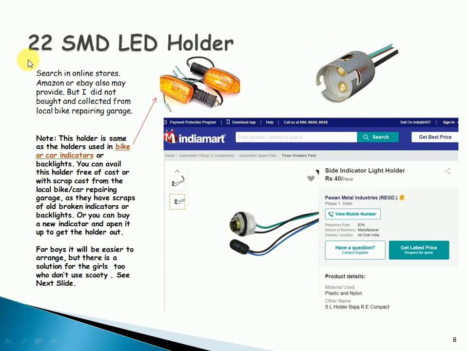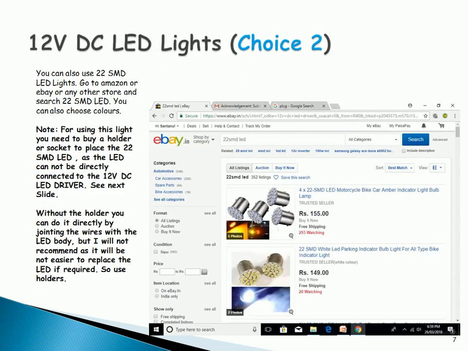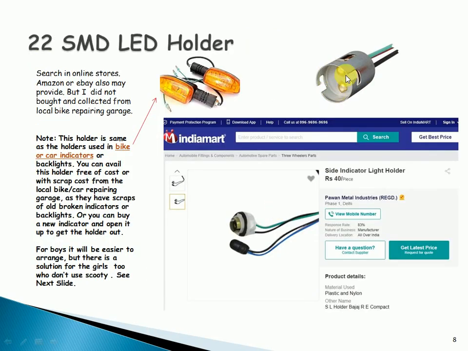As I have told earlier, you need a holder. I can show you, just see. For this bulb you need a holder. This one is the holder where you will be placing the bulb. The LED bulb, sorry, not an ordinary bulb. This one is for LED. Where you can find this holder, you can search your online store. I have given some screenshots here.